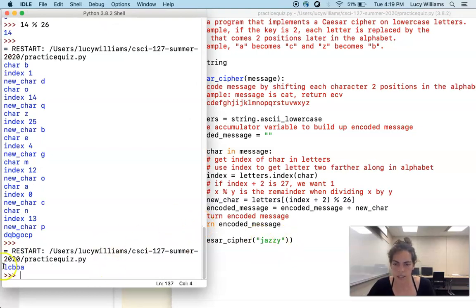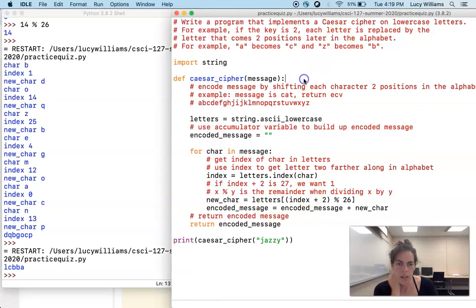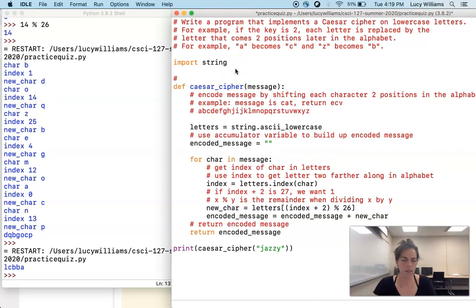And it looks like Jazzy turned into LCBBA. Our Z's turned into B's. Our Y turned into an A. Our A turned into a C. And our J turned into an L. That all seems right. So it looks like we have our program working for a key of 2. Now, let's say we want to use any key.